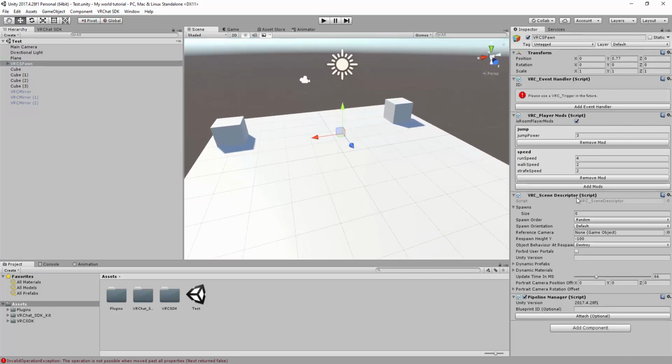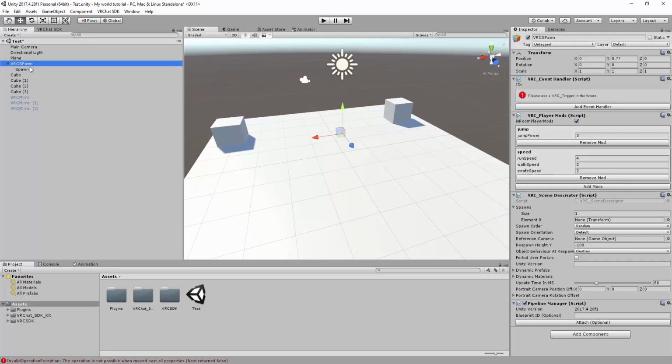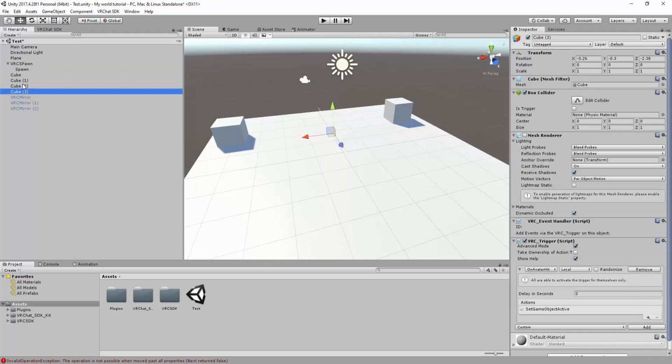How to make a spawn area, like where you're located. I use the VRC world descriptor. Put the size to 1. Create a game object. I call it spawn. When you are here and you've set the size to 1, drag the spawn into element 0. Done. And then, let's see if this works or not. But first, make sure everything is alright.